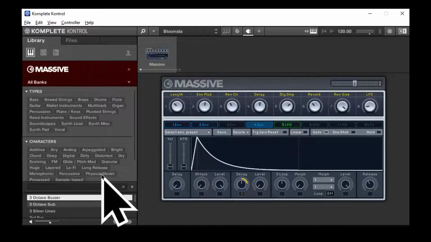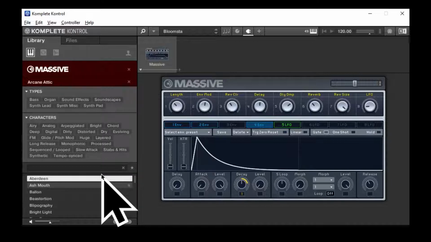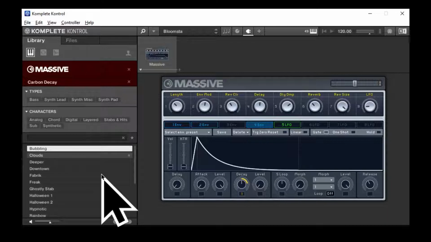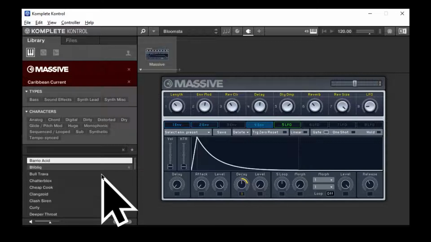So, depending on what instrument you have selected, the next control may do something like select bank. Bank. All banks. Arcane Attic, that's another. Carbon Decay. Yes, so these are some of the early expansions that I bought. I really like some of these. So you can step through the banks. Caribbean Current. And it tells you what they are.